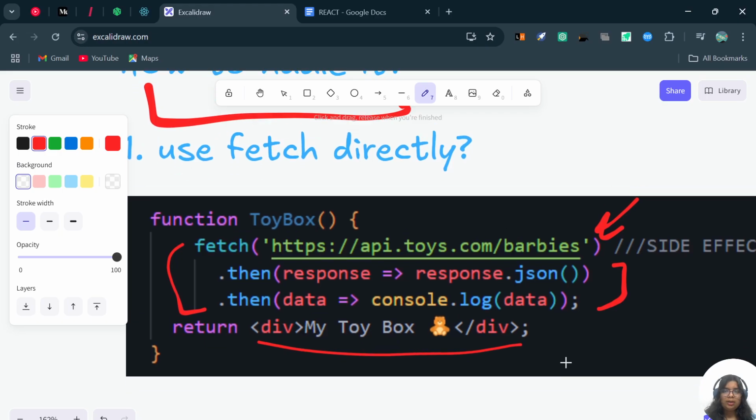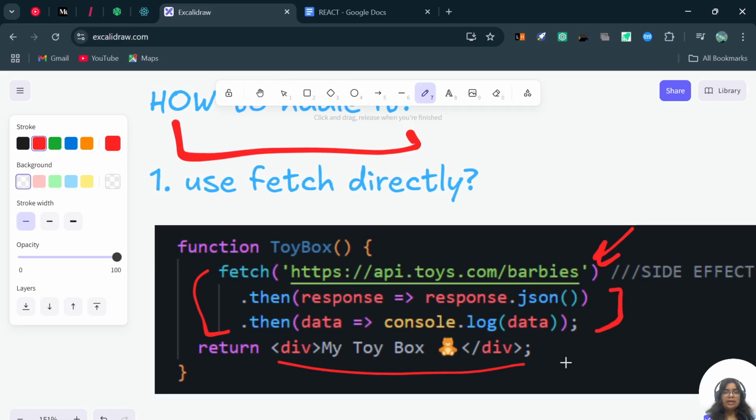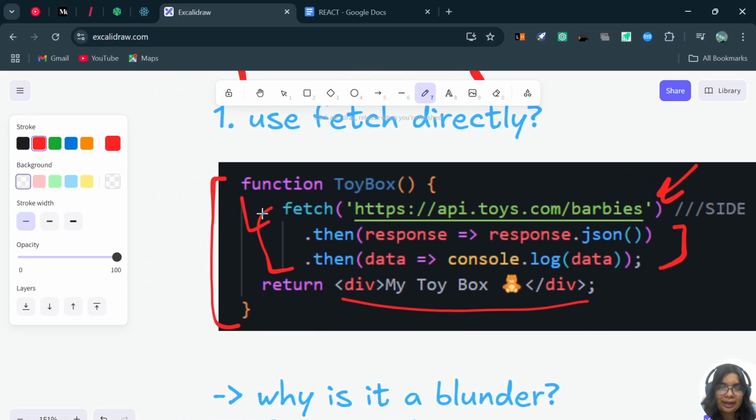So, can we do that? Let's just think: what problems could we encounter if we try to write this kind of code? See, the first problem is we are directly trying to call fetch.